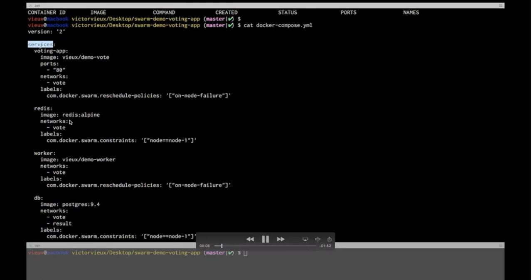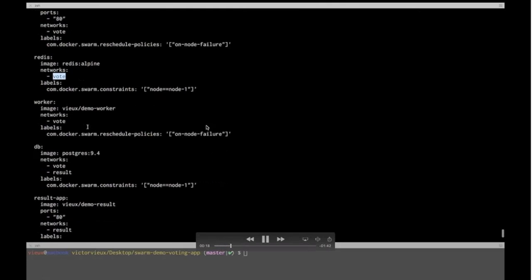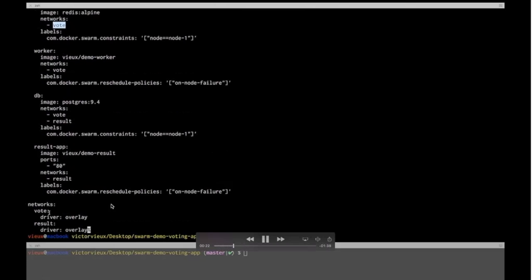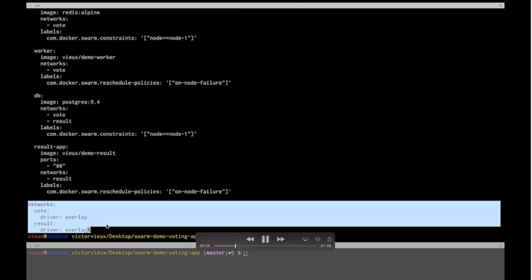You can see I have the Redis, and this voting app is on the Vieux network, and it can be rescheduled. Redis, same, it's on the Vieux network. All the containers are here, and you can see at the bottom I have the network definition. So I defined two networks, Vieux and results, and both are on overlay.